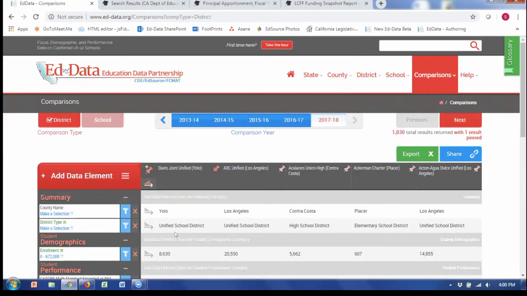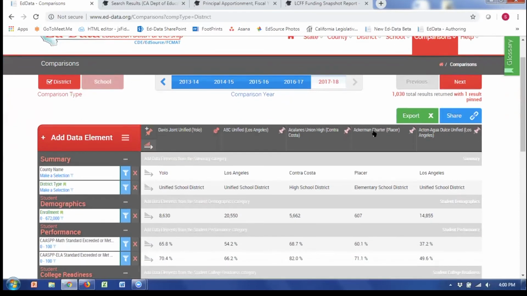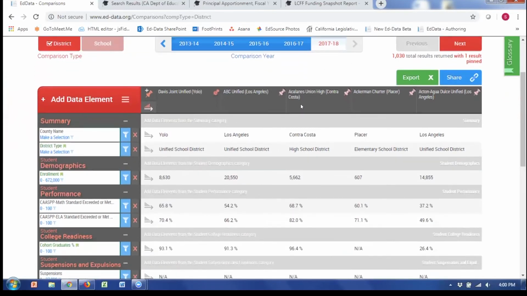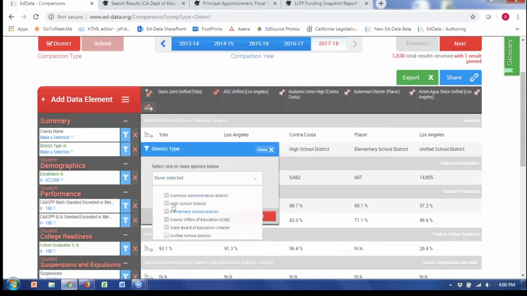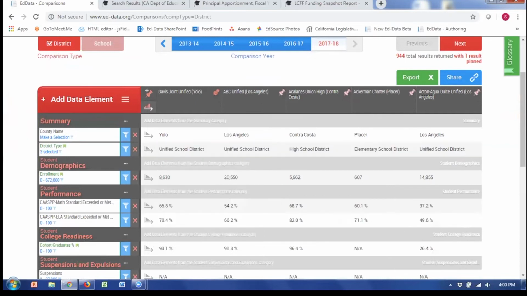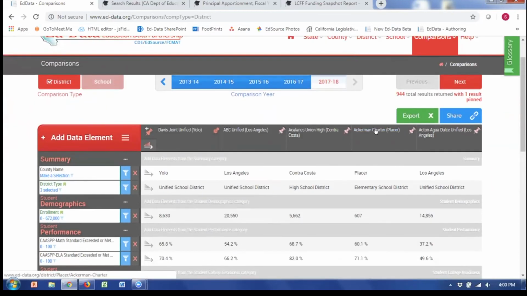The previous and next buttons allow you to go from one screen to the next, because obviously we can only show five districts in one screen. And this number here shows how many results have been returned, meaning how many districts are coming up. So right now we haven't made any selections, and therefore it's showing 1,030. But you can limit that. For example, if we only want to see regular high school, elementary, and unified districts and not include common admin districts or county offices of education, we can save that. So now you can see that it's come down to 944.